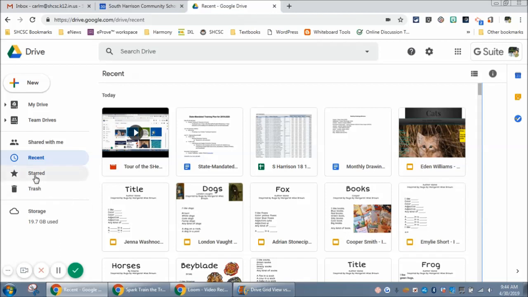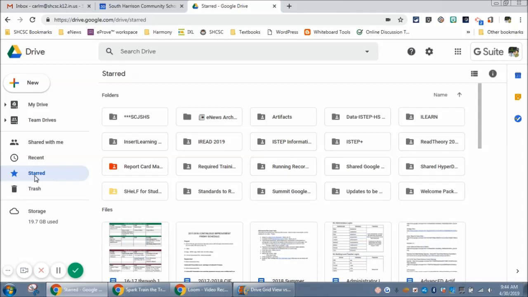Now, Starred is another great tool to use to help organize. What this does is you can select folders or files and place a star upon them, and then they will appear in this Starred section, which is a way to easily get back to a folder or a file, especially if it's one you're working on for a short period of time, or if it's a folder that you need to get back to on a regular basis, but you don't want to drill down and try to find it in your drive.